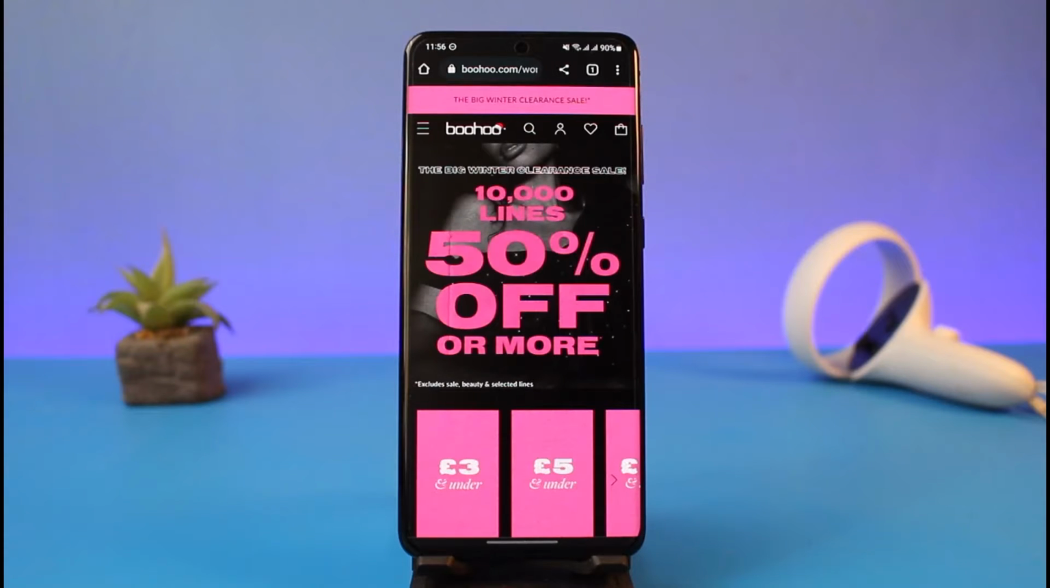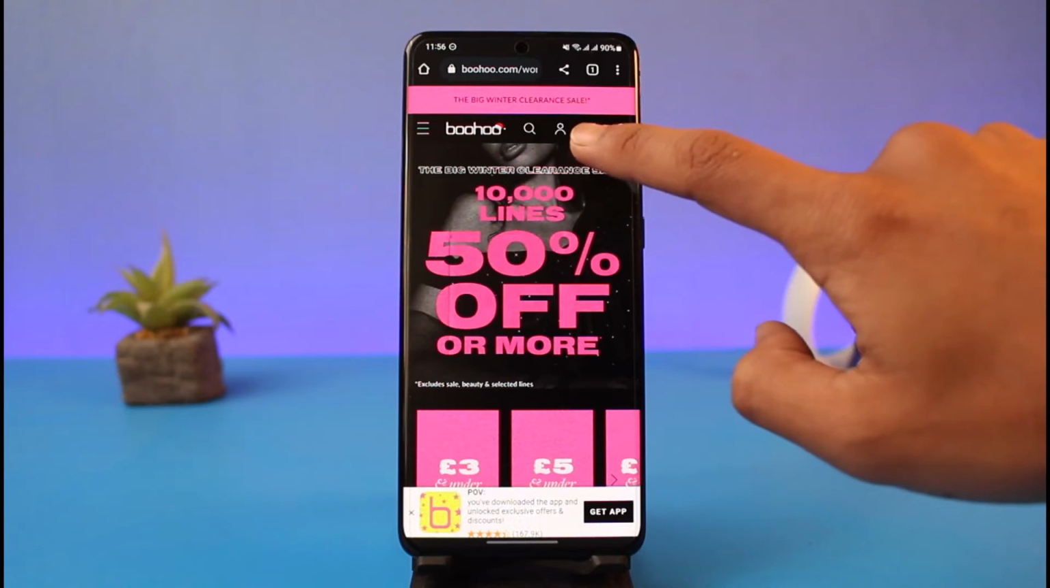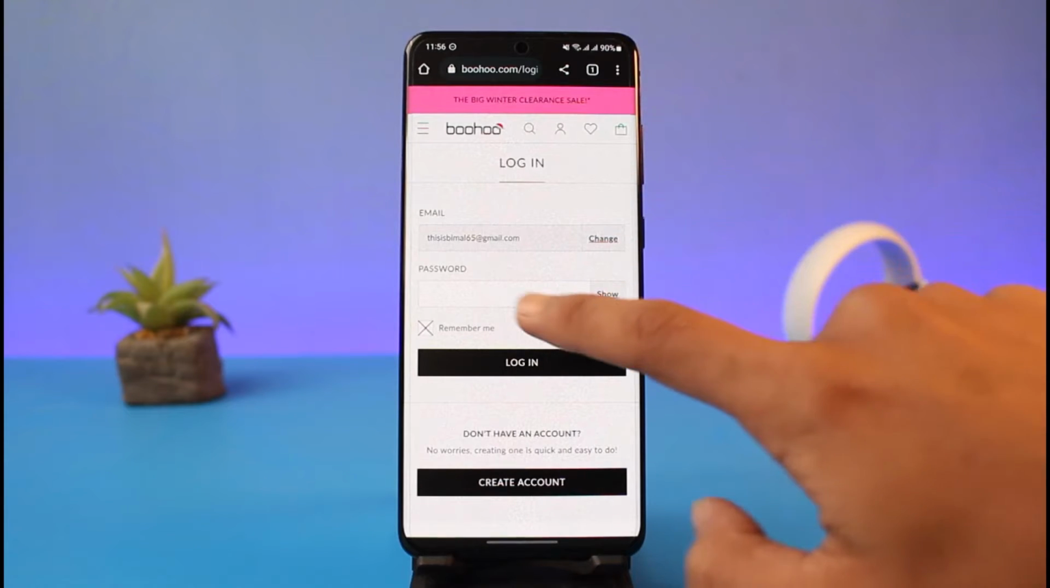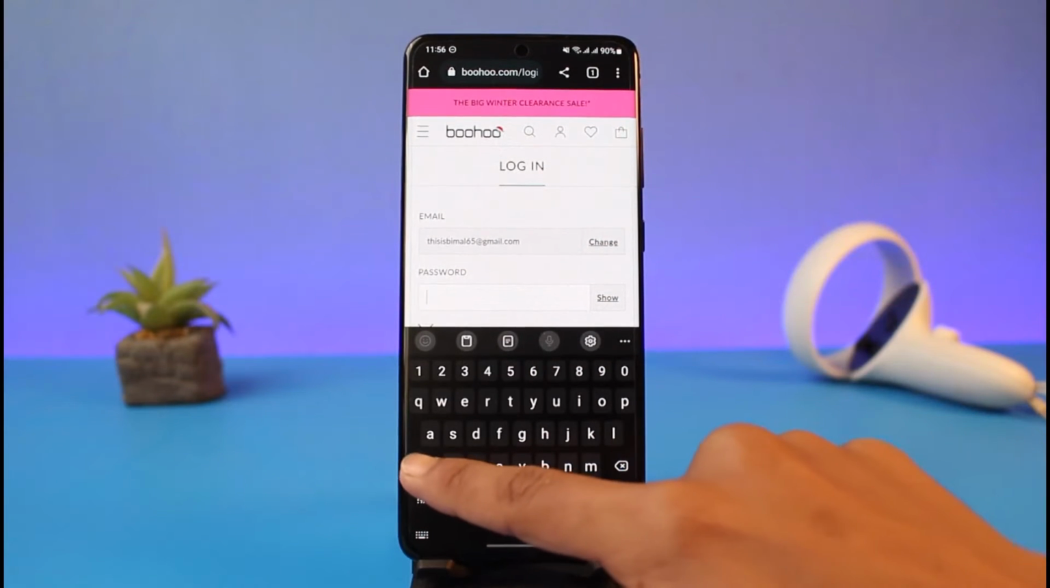So it is boohoo.com, and then make sure to log into your account by tapping on this little profile icon from the very top of the screen. As you can see, I'll also just go ahead and do that respectively.